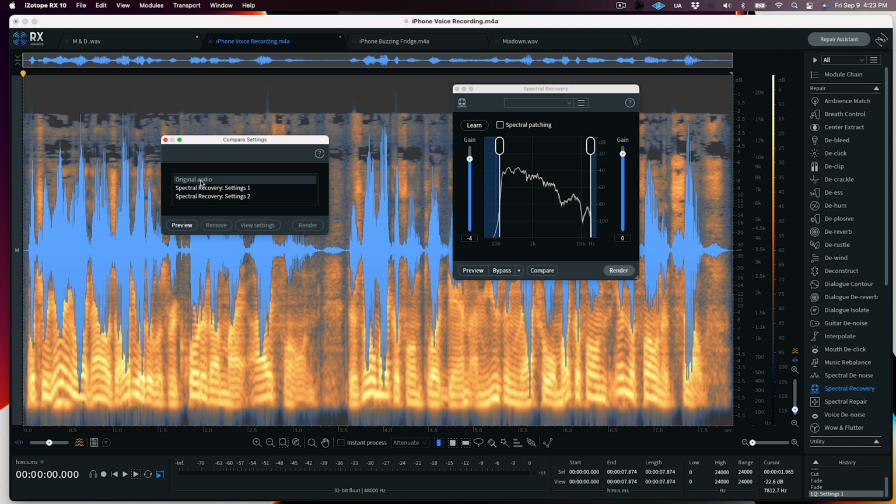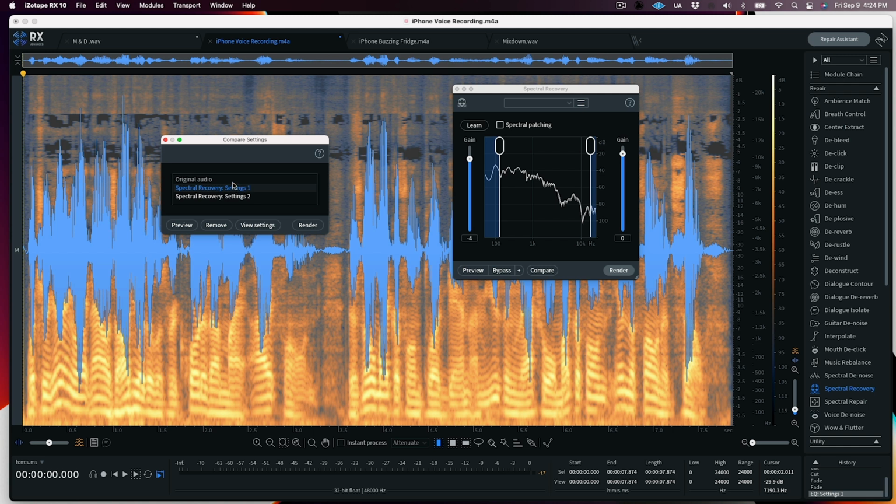So here's our original. What you're hearing right now is audio that was recorded on my iPhone. Here's the first pass where Spectral Recovery learned the audio. And here's where I adjusted the bottom end a little bit. We can also view the individual settings for each of those. So this is the setting for number 2. Here's our first settings where that gain was higher, and here's the original.